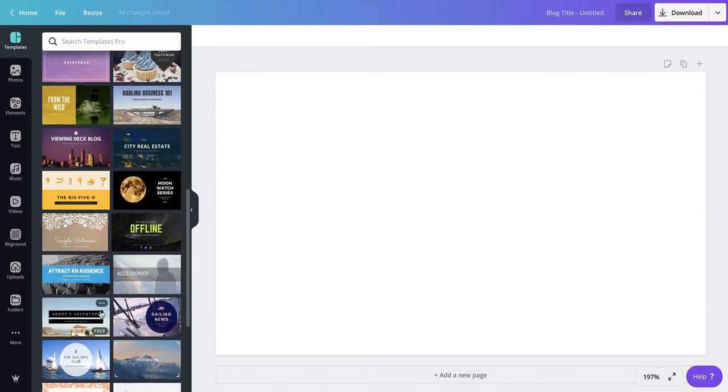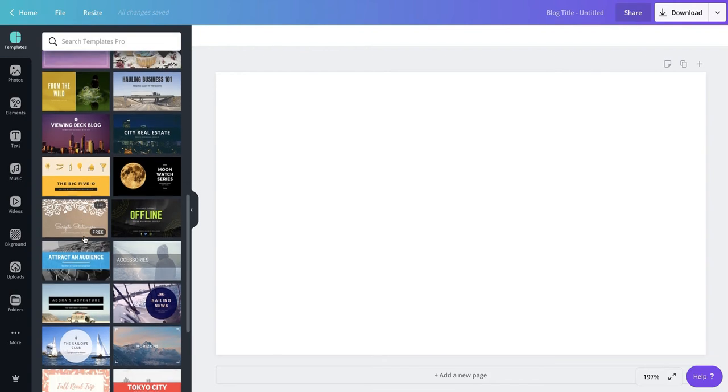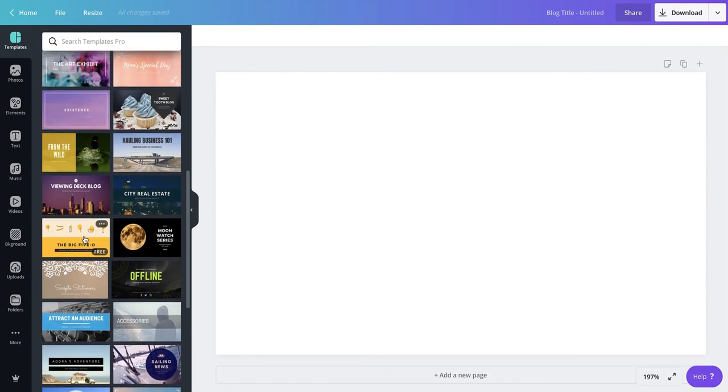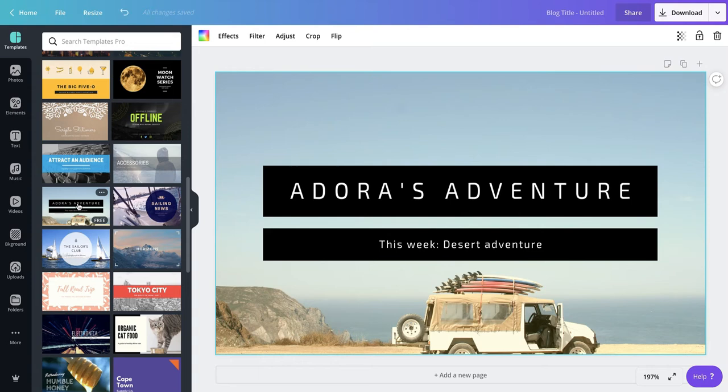Some of them are free, some of them are paid. But like I said, you can just go ahead and use the free version. You don't have to use a paid template unless you really, really like it, or you find some of the colors that you really like there. So for example, if you wanted to use this, it actually populates on this side, and then you can start playing around with it.